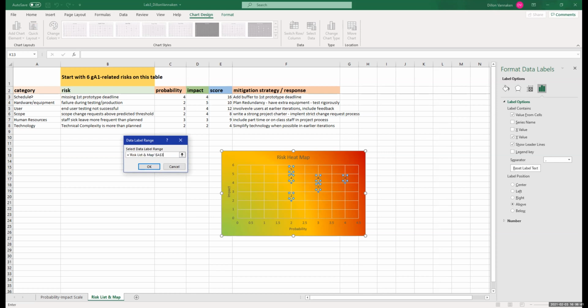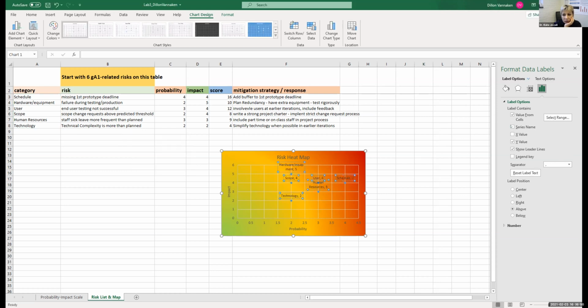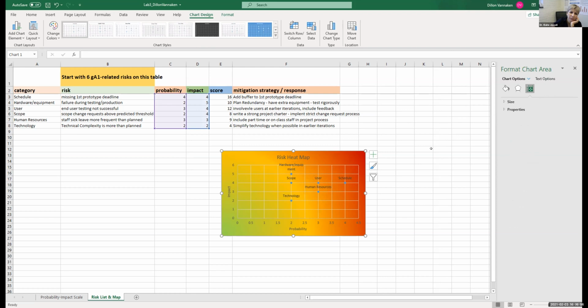Oh, okay. What was your risk that you added? This technology one at the bottom. Uncheck Y value. Okay. So you have that. Technical complexity is more than planned. Could you be more specific? I don't know. Probably it's high. It's more than planned. Just two. Okay. Simplify technology when possible in earlier iterations.